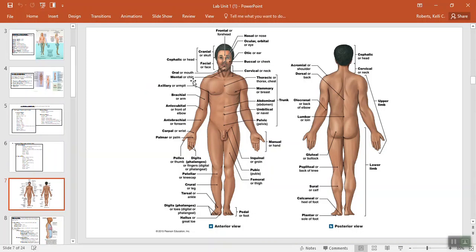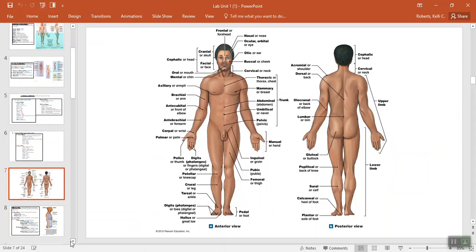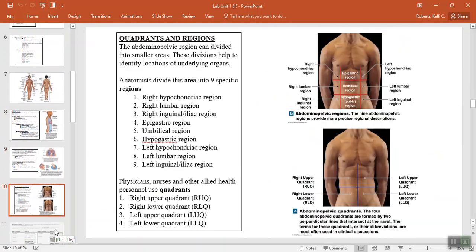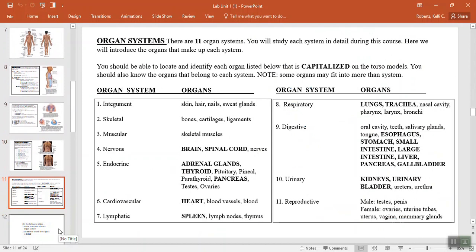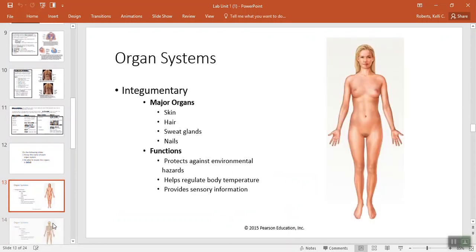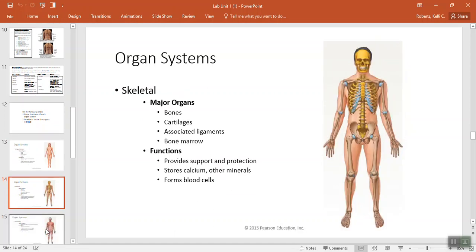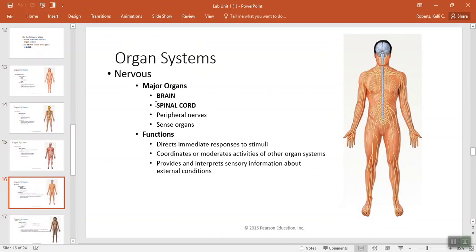So you'll need to go over and not just look at, but study the information that's found in these labs. And I will tell you specifically what I want you to focus on in each of the lab manual portions, because some information you don't need all of it, you just need some of it. So specifically for the following slides, you need to know the name of the organ system and be able to locate the organs in bold. So for this one here, just know the integumentary system, nothing's really in bold there. For this one, brain, spinal cord. Those are the two things I'd want you to identify there.